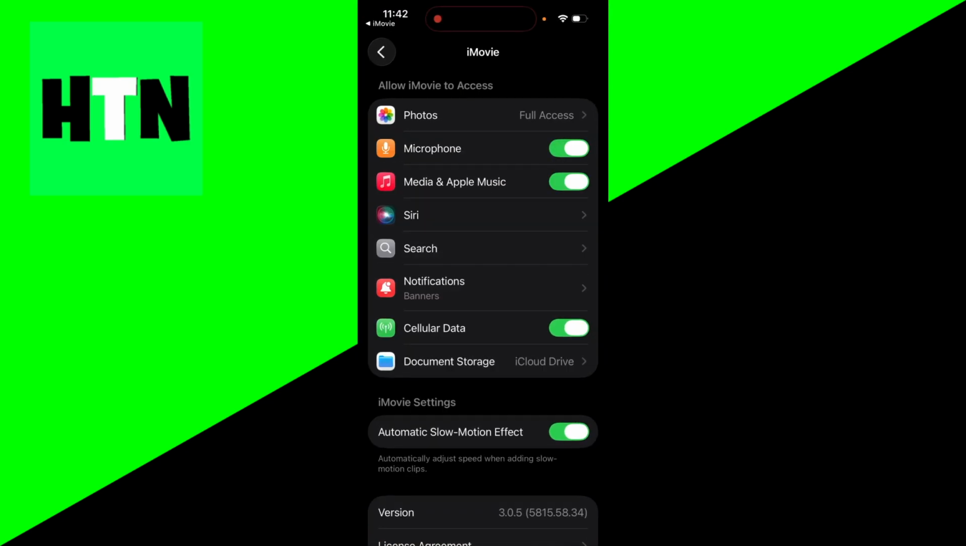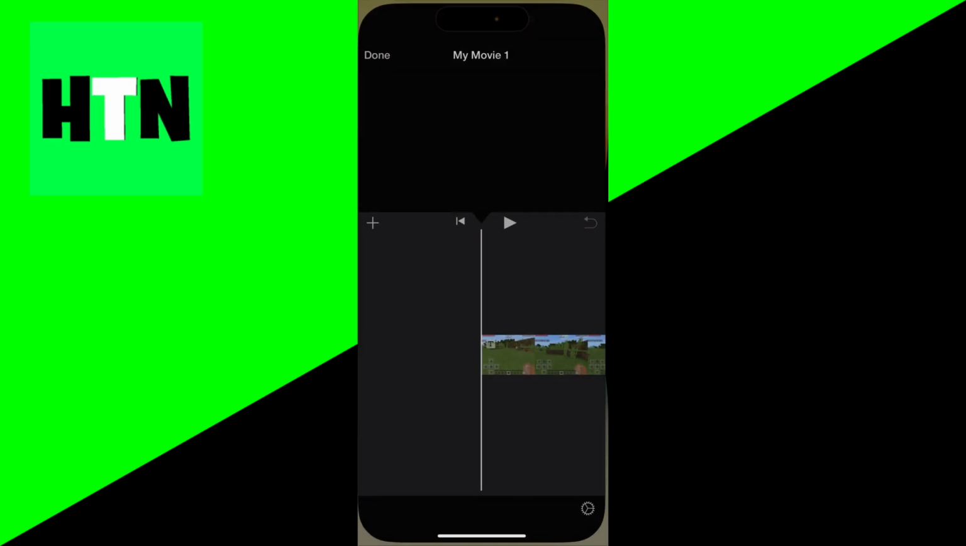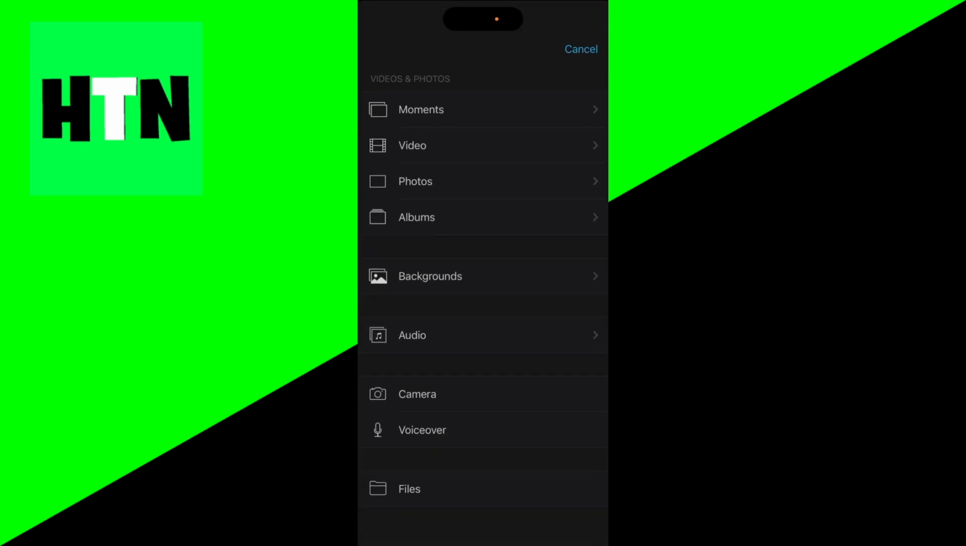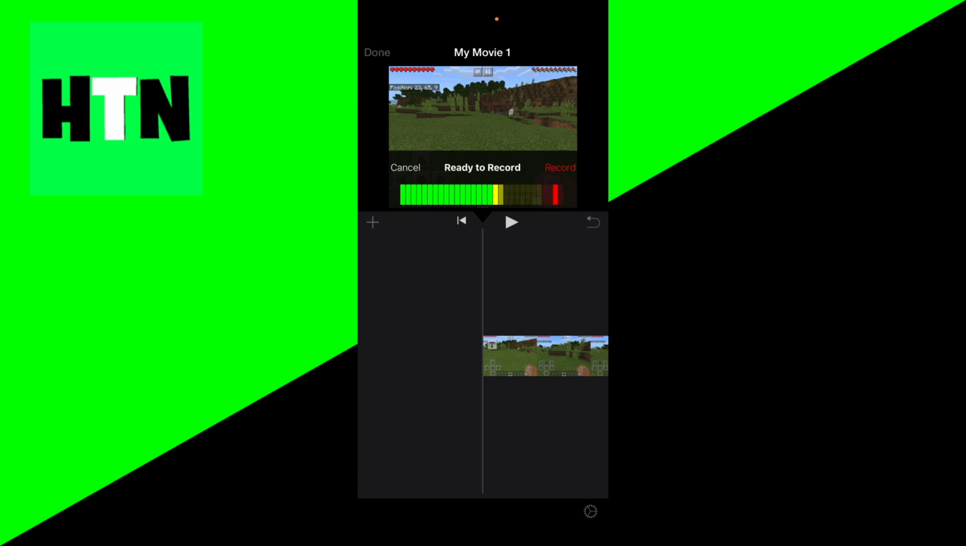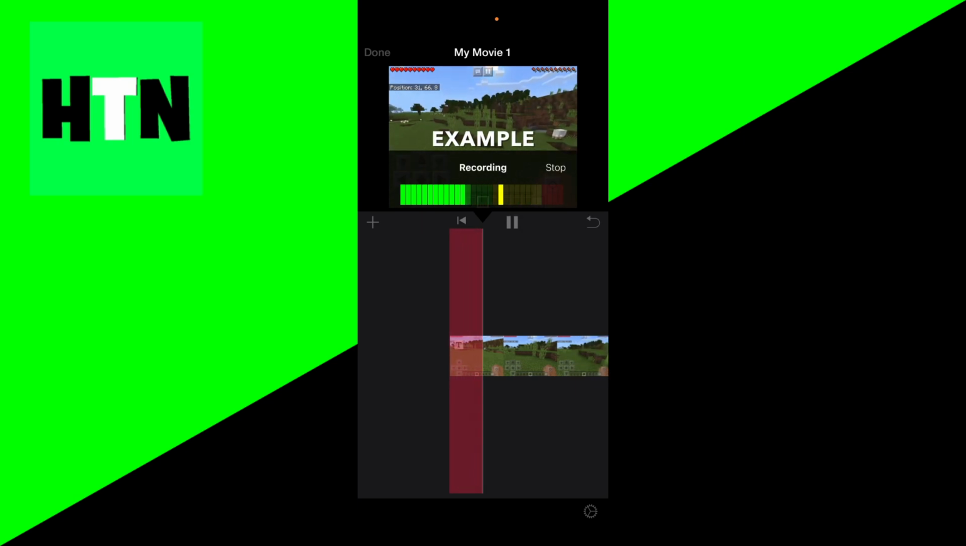Then go ahead and just make sure that microphone is turned on. Then return back over to iMovie. Then go ahead and do the same thing. Press on voiceover, and then you're able to go ahead and record it. And then when you are ready to record, go ahead and press on this red button that says record, and then it is going to give you a little timer so you know exactly when to actually speak.